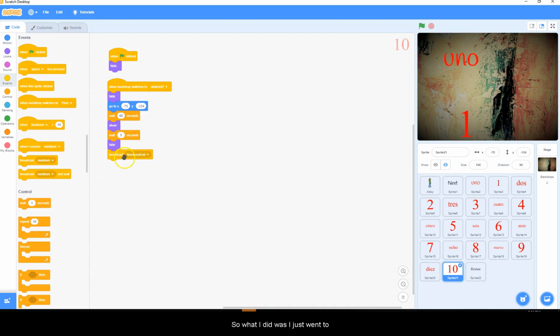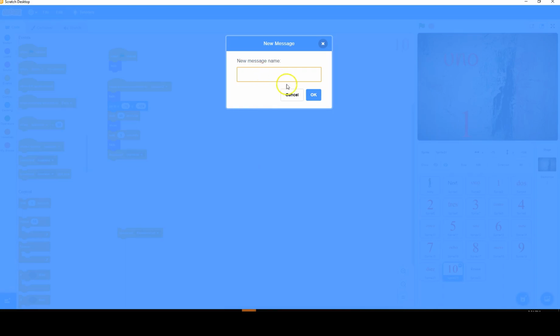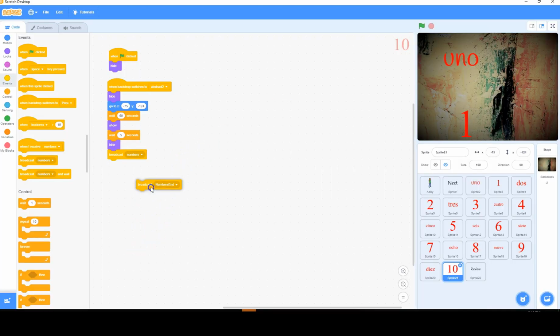So what I did was I just went to broadcast, then I clicked on the drop down. I did a new message and typed numbers end. You'll notice that the wording has to be all together. It's what's called camel formatting. So what we do is join the 2 words together with capital letters at the start of each new word. So we're now broadcasting, sending out a prompt. The numbers have finished, and what do you want me to do next?